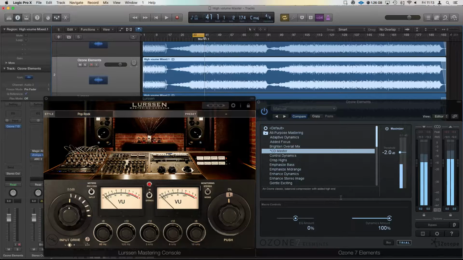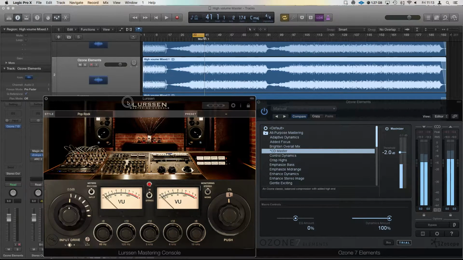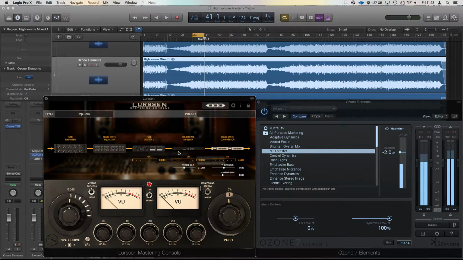If we look at control wise, Ozone has effectively gone for a preset manager here, two macro controls, and a maximizer. That's literally it. The Lurssen console lets you adjust the input versus the output, and then gives you these EQ bands. They have a similar preset style thing going along here, just as a big list. You can see the signal flow by doing that, but you can't really adjust anything. You have got the thresholds and makeup gain here for the compressor and the solid state de-esser if it's in the chain.